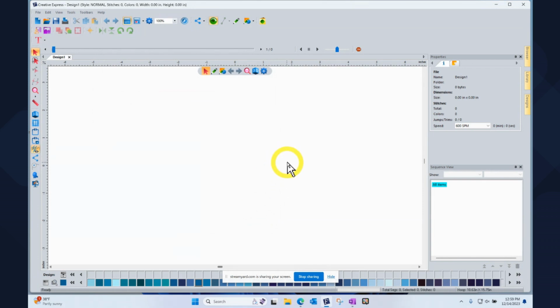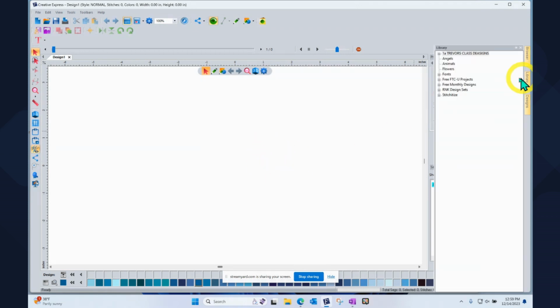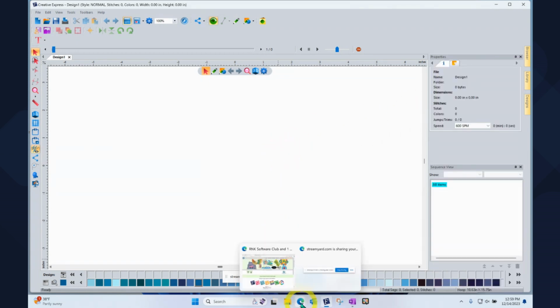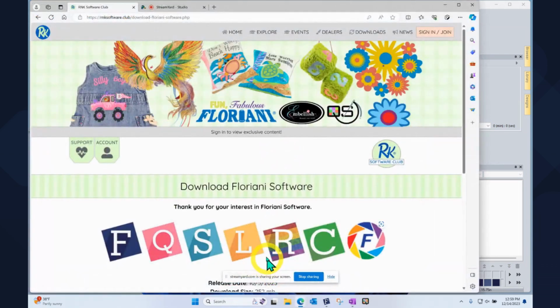Now, if you're moving the designs over yourself manually and you've copied everything in your Floriani folder, and you just copy the Floriani folder onto your new computer, then guess what? Your library will automatically have everything. If the only thing that was in your library in the first place was the free monthly designs, you don't technically have to copy them from the old computer to the new computer, because you can always visit the RNK Software Club website.